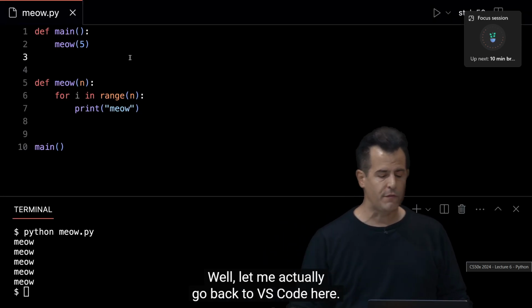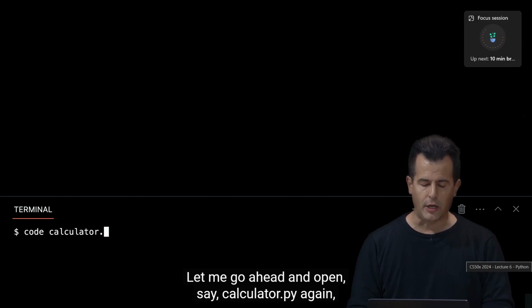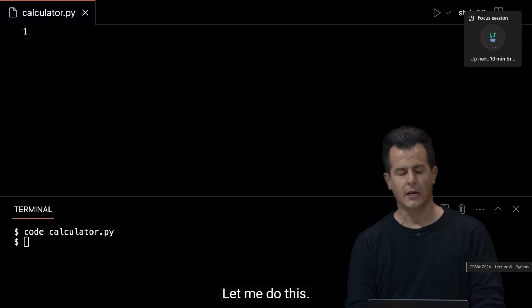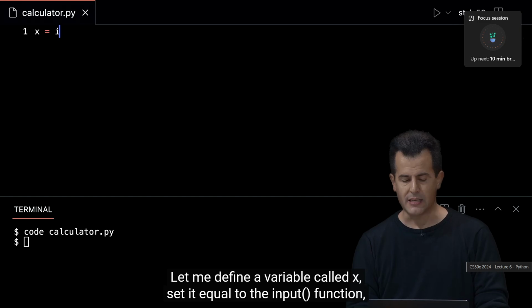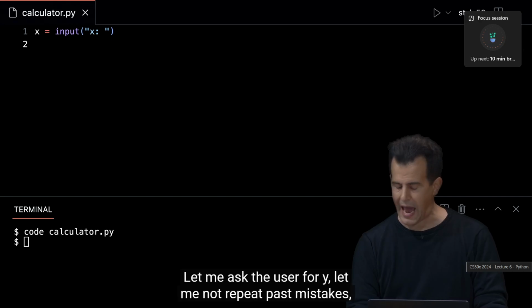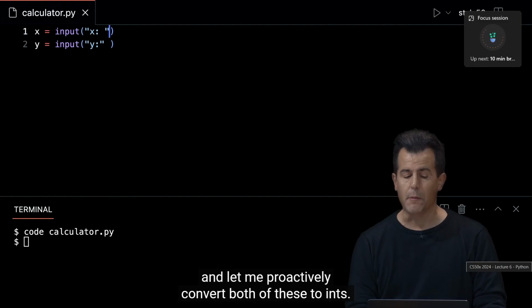Well, let me actually go back to VS Code here. Let me go ahead and open, say, calculator.py again. And let's change up what the calculator now does. Let me do this. Let me define a variable called x, set it equal to the input function, prompting the user for x. Let me ask the user for y. Let me not repeat past mistakes. And let me proactively convert both of these to ints.